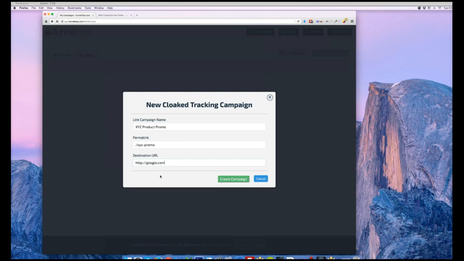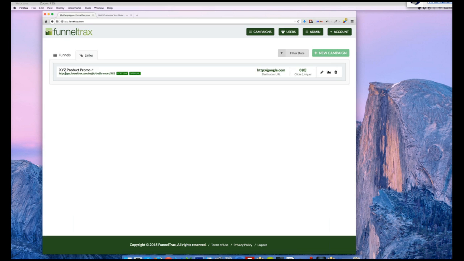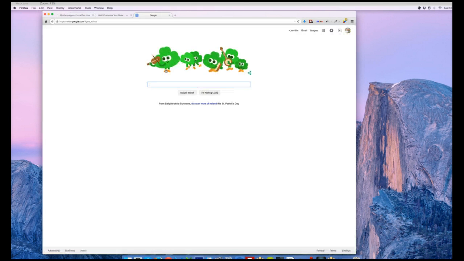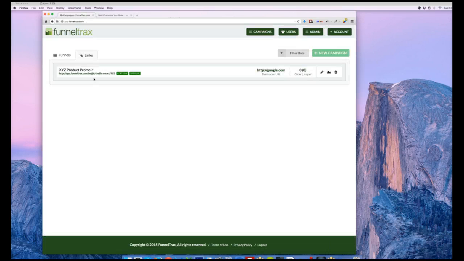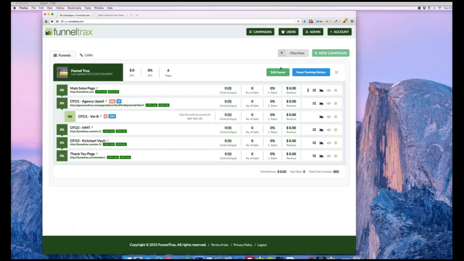In this circumstance, I'm just going to use it as an affiliate campaign, right? So I click on create campaign, and it creates this URL. Now with this URL, you'll notice that it hits your destination link. As you can see, it's going to Google right now. But if that was your affiliate link, it would hit your affiliate link and then go over to whatever the offer is, and you can track all of your clicks.